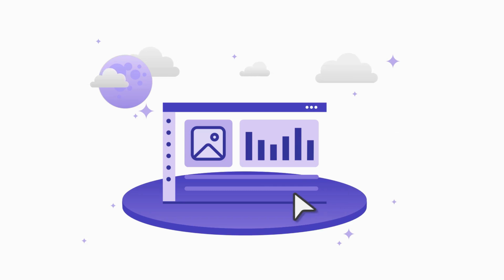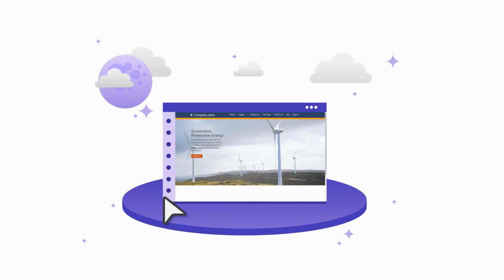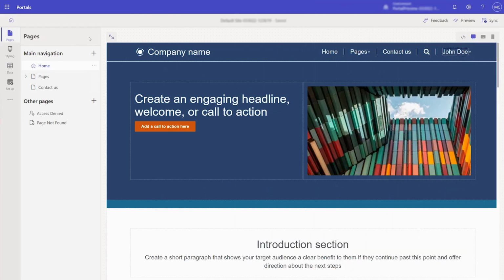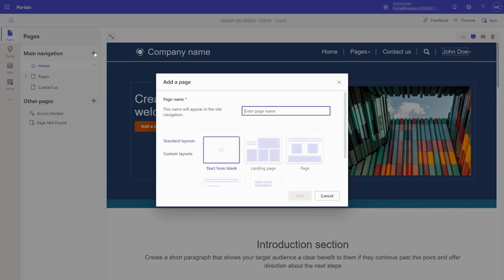Want to create a new page in your Power Page site? Let's do it. It's easy. Start by selecting the plus symbol from the main navigation. Next, give the page a name and choose one of the standard layouts offered.